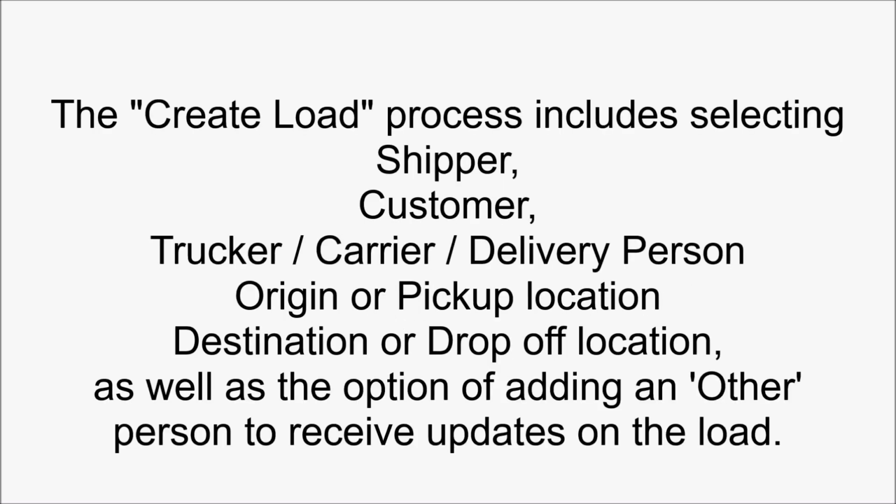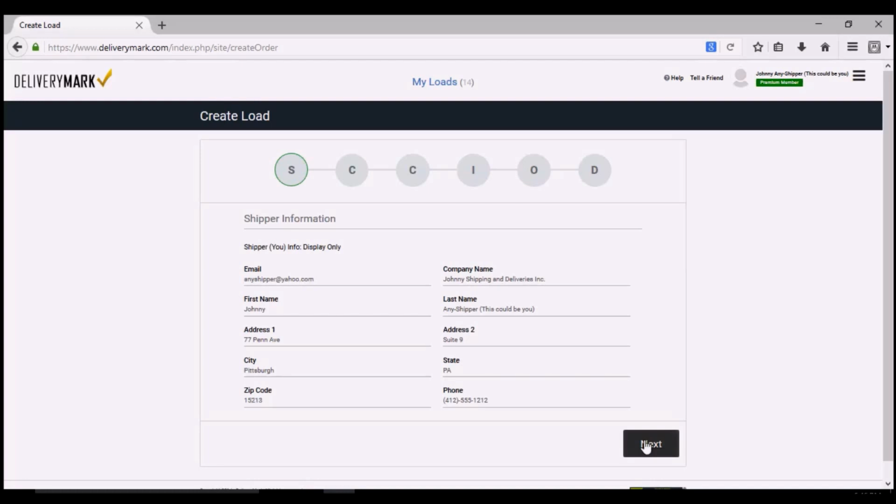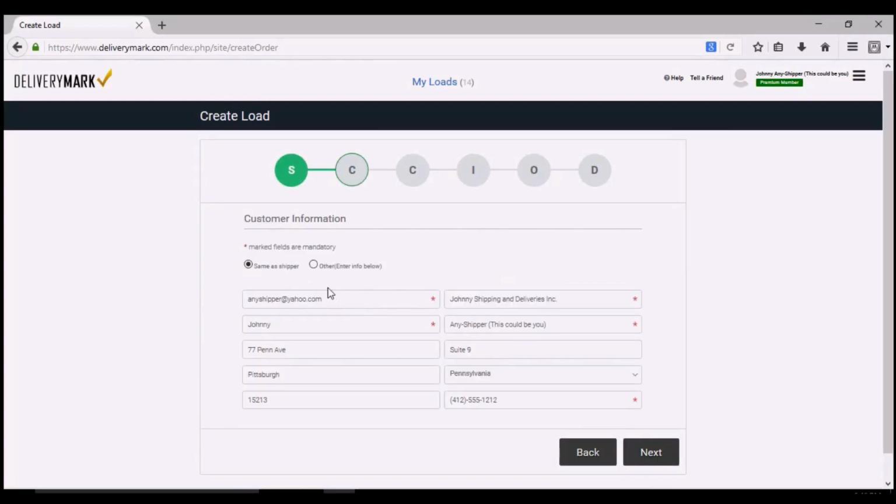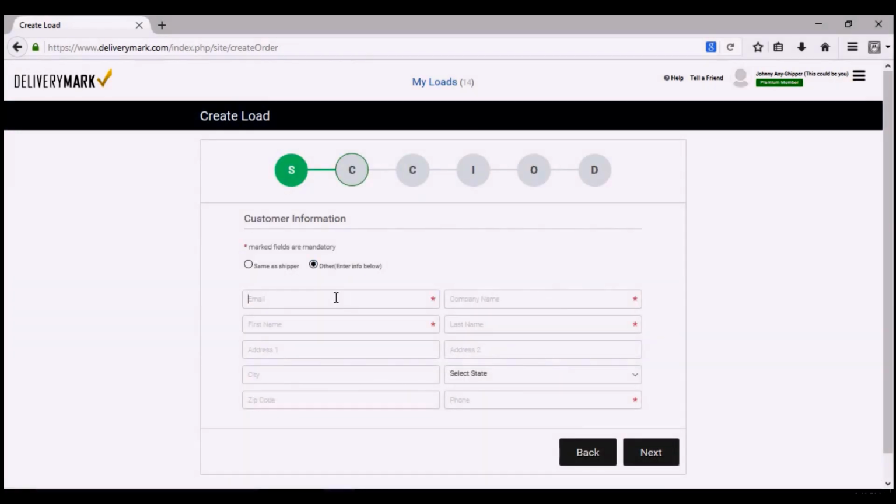The create load process includes selecting shipper, customer, trucker carrier delivery person, origin pickup location, destination drop-off location, as well as the option to include another person to receive updates on the load. You click Create Load, and to save time, we quickly went through the shipper and customer pages, to get to the carrier trucker information page.